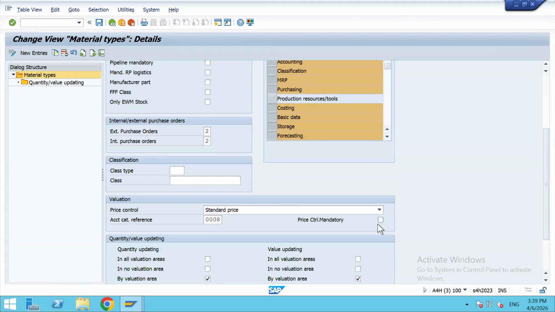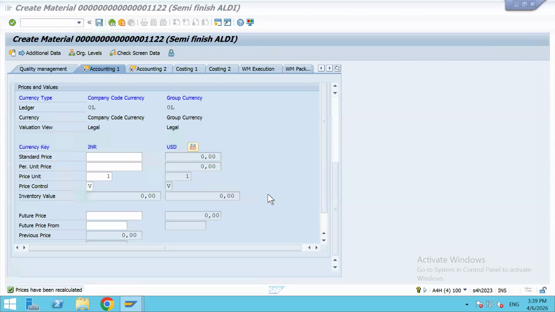I have not added price control as mandatory, and that's why it is allowing me to change. This is the per unit price, and the per unit price I can enter here.